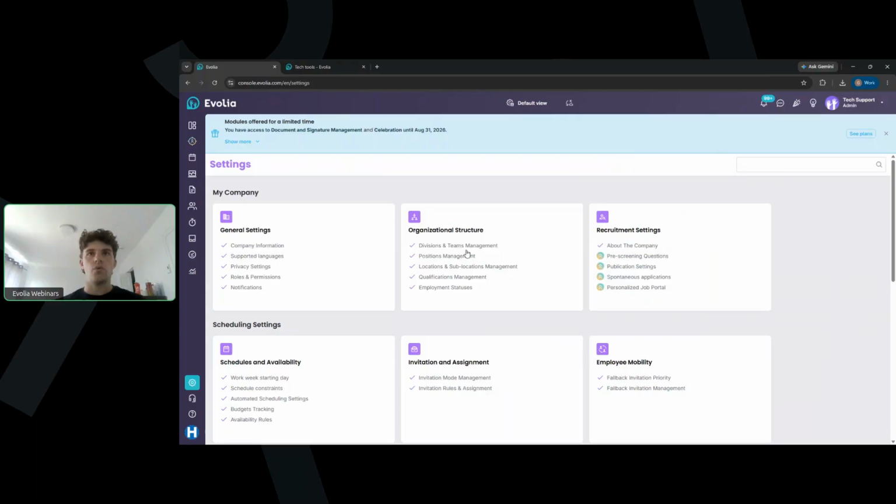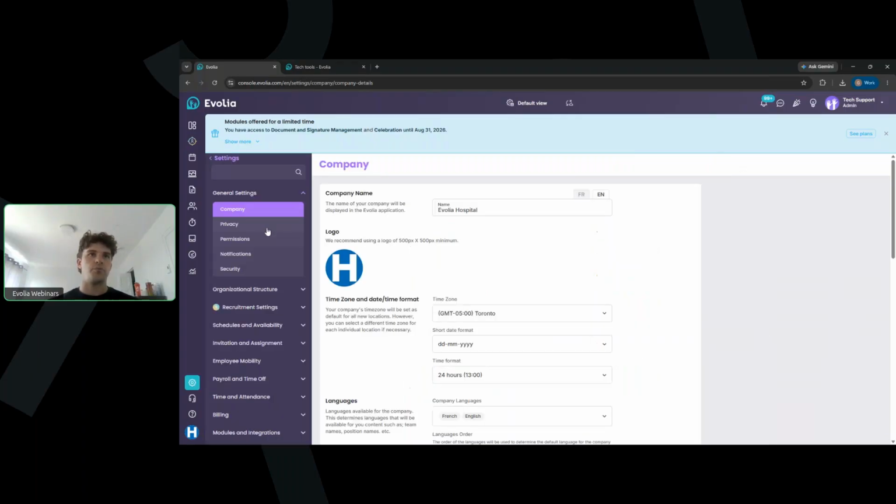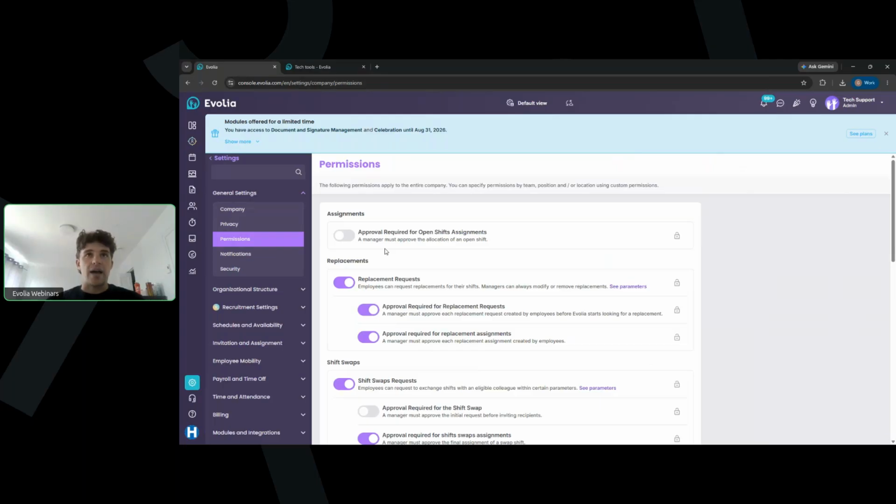So if you go over to the settings and go over to permission settings, you first of all have the assignments settings in which you can require an approval for open shift assignment or not. If this is activated, whenever there are employees interested to work on an open shift, it will require a manual assignment by a manager, a supervisor, or an admin for that employee to be assigned to the shift. If it is not activated, then the first employee that applies on the shift will automatically be assigned to that shift.